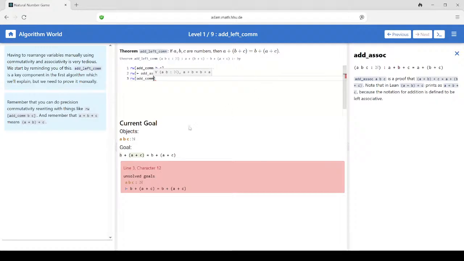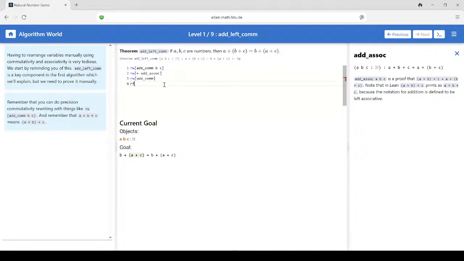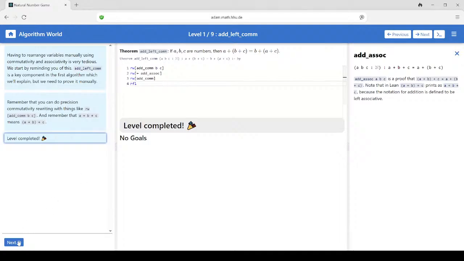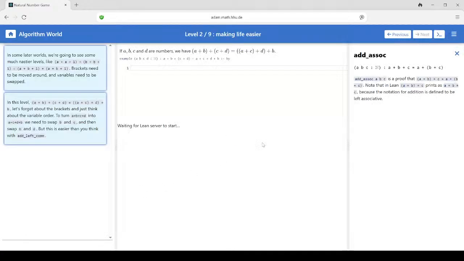Oh, wait, that did it. Thought I was going to have to specify which ones I wanted moved around, but it just did it immediately. There we go. All right.